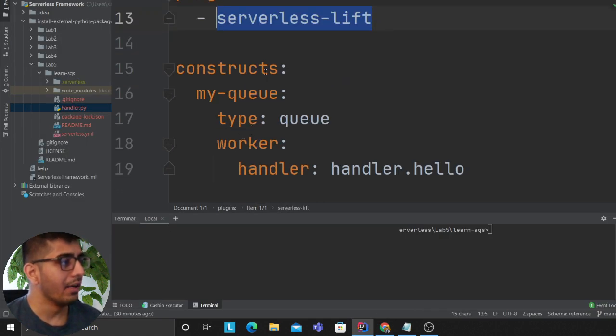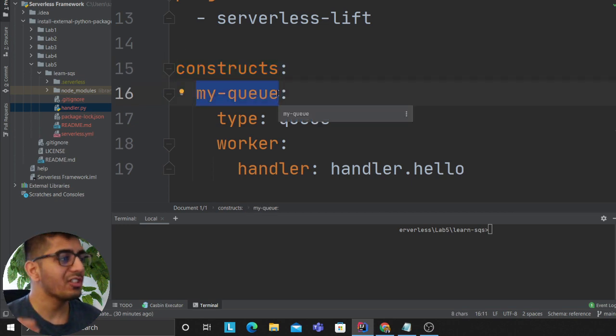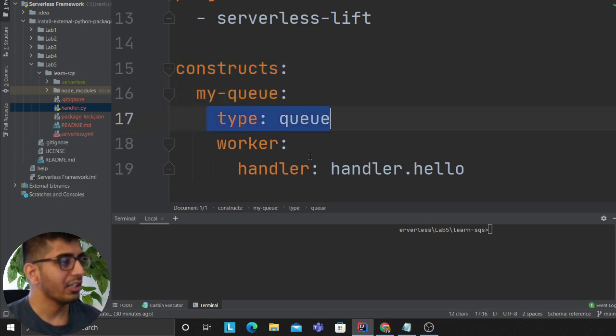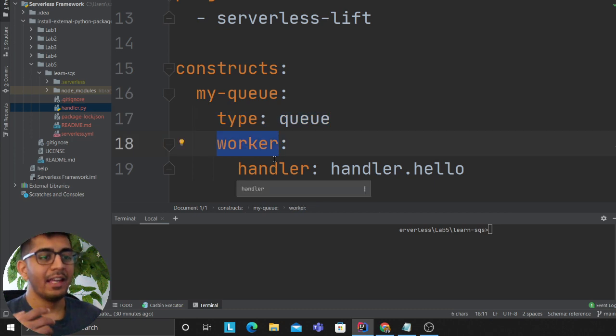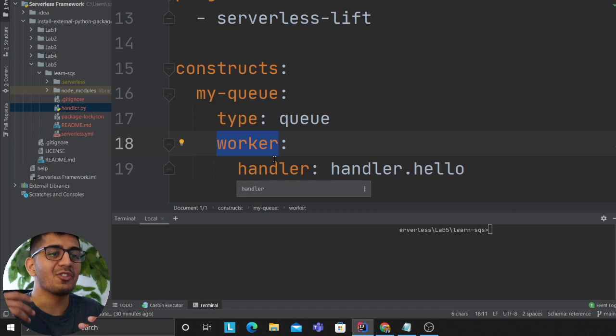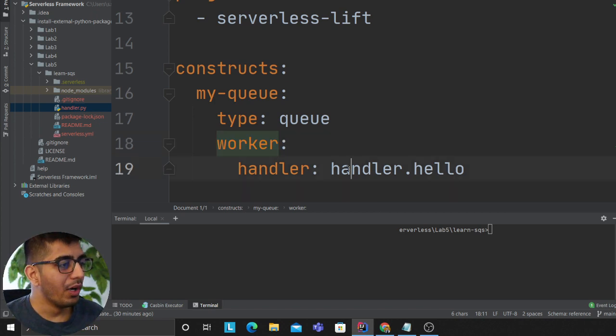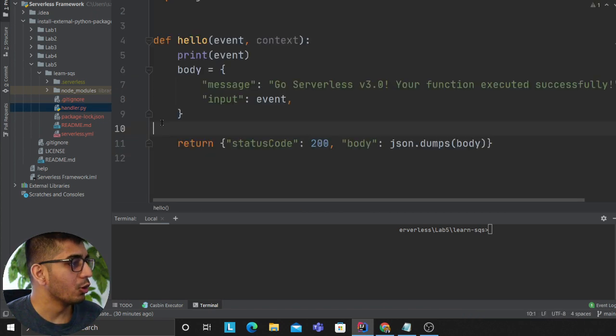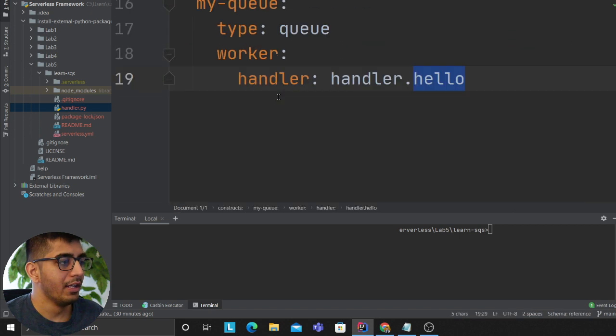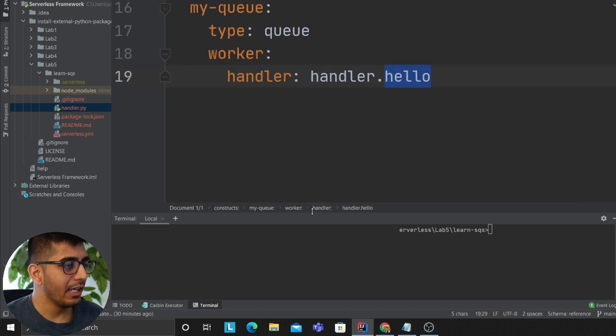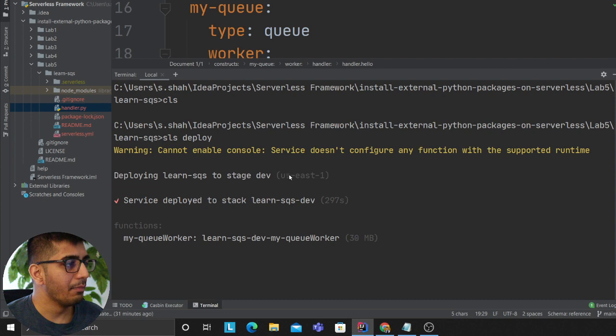I'm declaring that. Now construct, I'm saying, hey serverless, make a new SQS queue for me. The type is a queue. The worker means, hey, when the queue is created, someone is going to do the work, right? Someone has to be invoked. So my worker is handler.hello, which means go to the handler, invoke the hello, right? Easy as that. And with just saying SLS deploy, this deploys my entire stack.